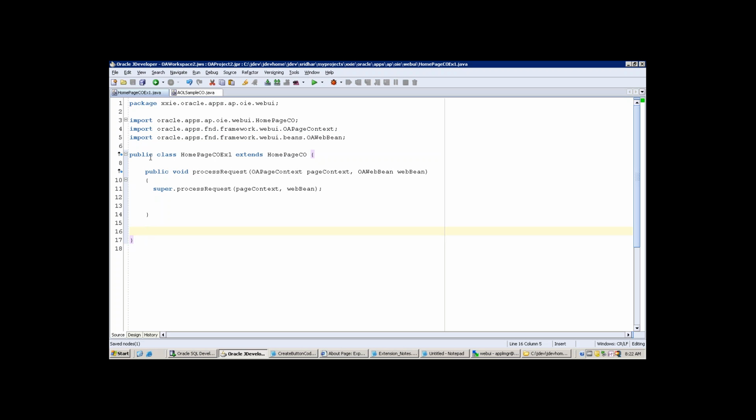Now if you observe here, at line number 7, public class HomePageCOEX1 is extending the HomePageCO. And I just pasted the processRequest method. I don't have much business logic. I just want to show how exactly I can extend a controller. So I just write some information message.